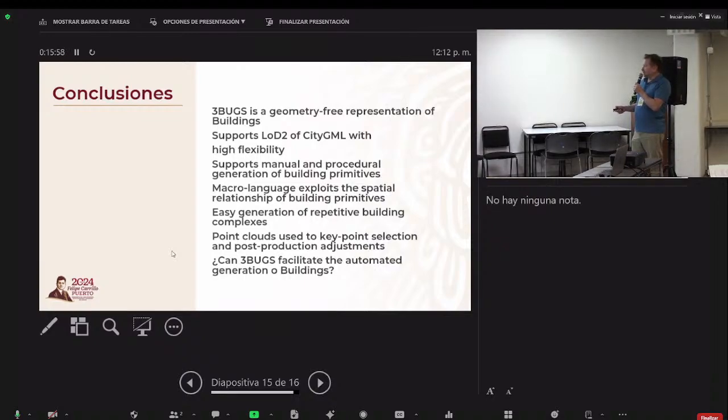Easy generation of repetitive building complexes. Point clouds are used for key point selection and post-production adjustment. I didn't mention a lot of these post-adjustments because we are still working on that. We have made some progress on that. And the question still remains: can this data model facilitate the automatic generation of buildings? We are still working on that.